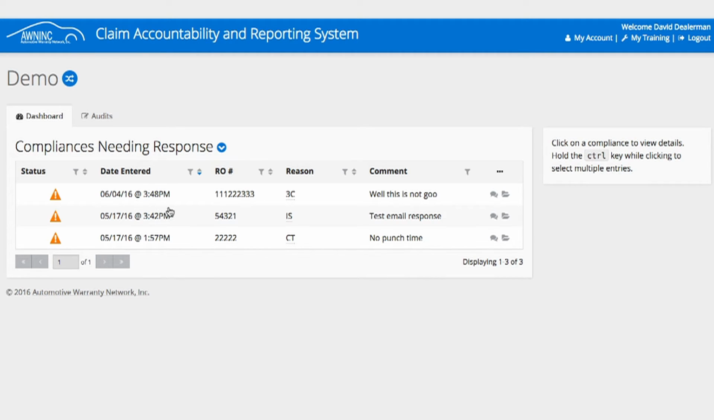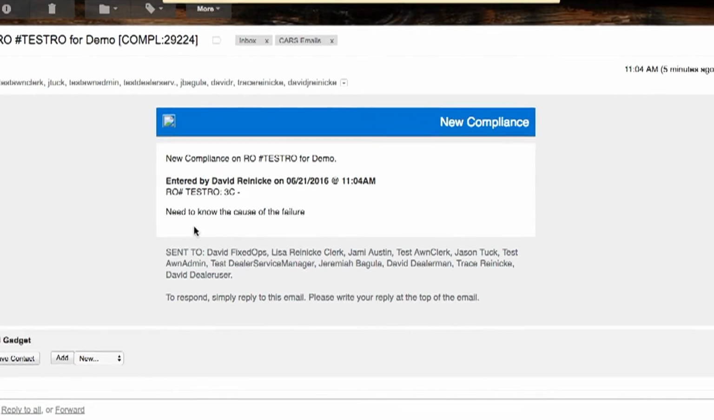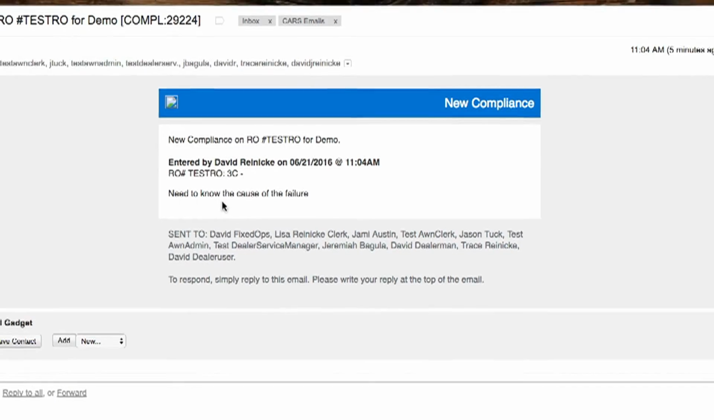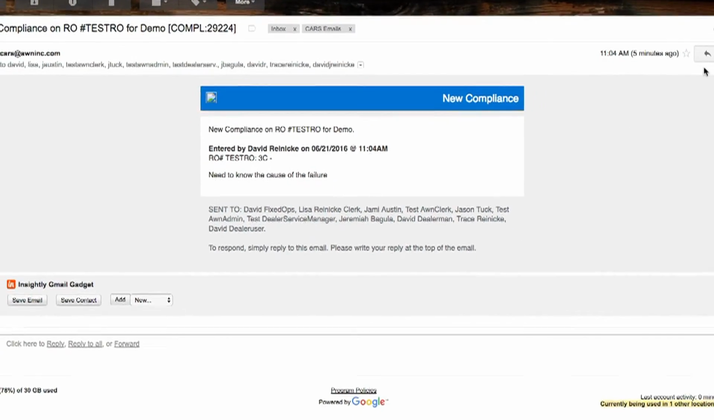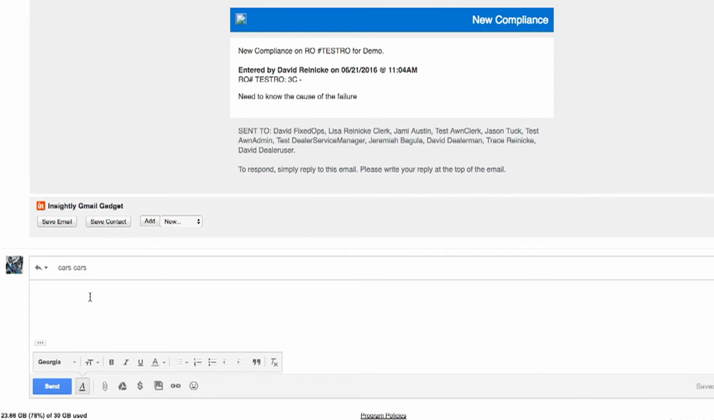Every time we log a compliance for you, you're also going to receive an email with the details of that response. So when I initially logged this particular one, I got an email in my inbox, and this is what you would see: new compliance on RO, test RO. And by clicking on that, we've cleaned up the emails to look a little bit nicer. You can reply to this entry just by simply hitting the reply button and typing in your response. And the system is smart enough to pick that up and again thread it into that comment history that we just looked at in the application itself.